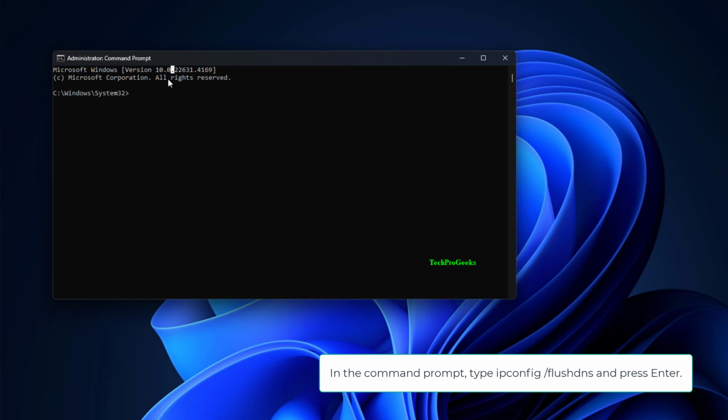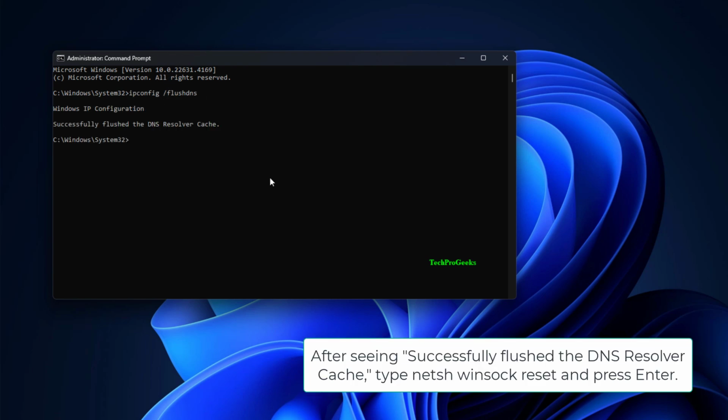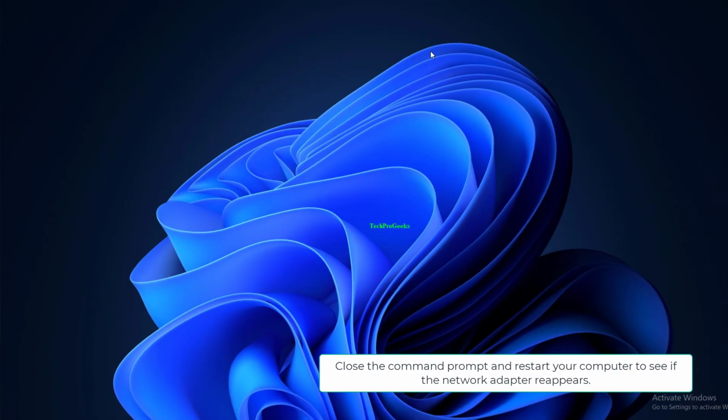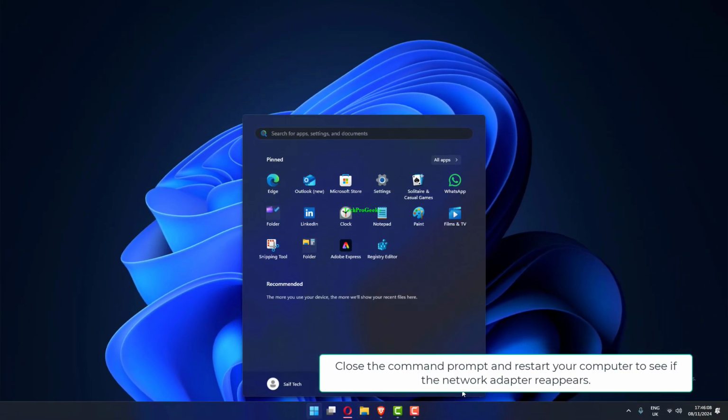ipconfig /flushdns and press Enter. After seeing "Successfully flushed the DNS resolver cache," type netsh winsock reset and press Enter. Close the command prompt and restart your computer to see if the network adapter reappears.